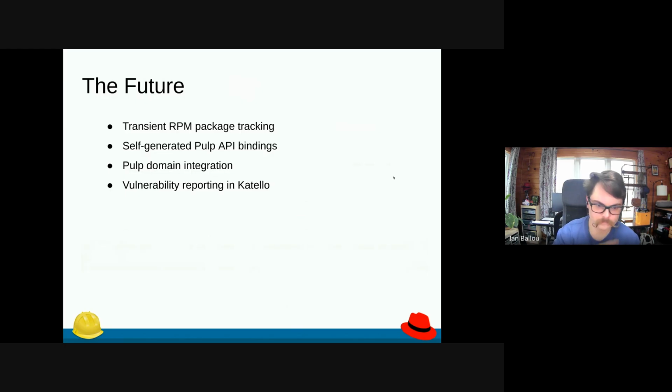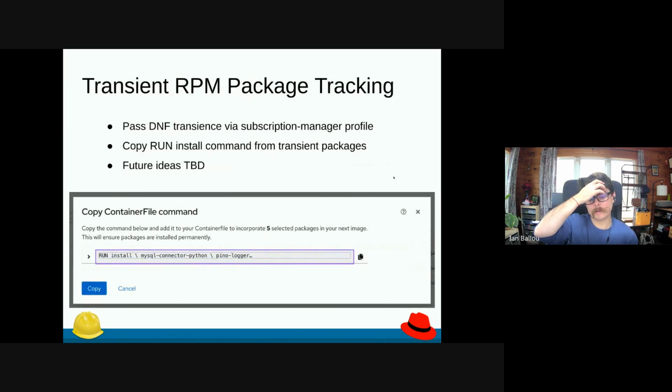Okay, now some things for the future development. Some of these are similar to what I just mentioned before. I mentioned that for the bootable containers, we had support for transient installing packages. The next thing that we're working on now is tracking these transient packages that you have installed in your system. If you are a sysadmin and you have a lot of these transient packages installed in your bootc machines, I'll call them this time, bootc, image mode, bootable containers. It has so many names.